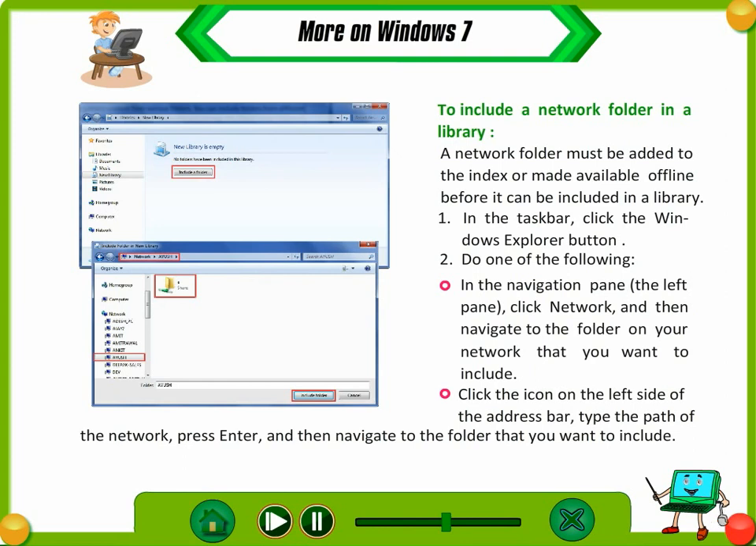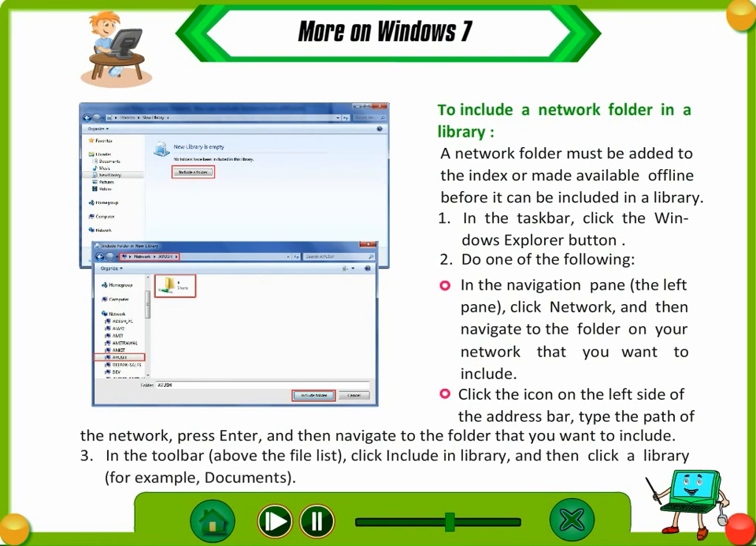In the navigation pane, the left pane, click Network and then navigate to the folder on your network that you want to include. Or click the icon on the left side of the address bar, type the path of the network, press Enter and then navigate to the folder that you want to include. In the toolbar above the file list, click Include in Library and then click a library, for example, Documents.